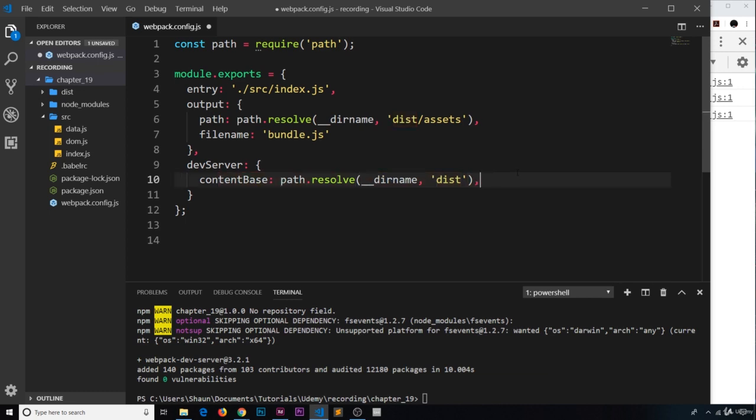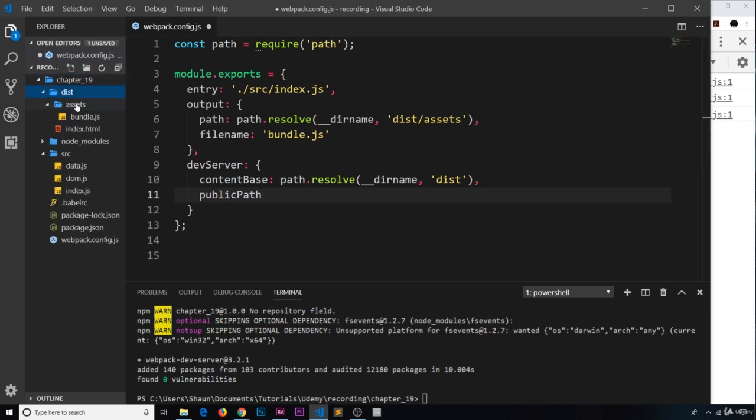Now the second property down here is going to be the publicPath property. And this tells Webpack where the actual assets, i.e. the JavaScript, are being served up from. So that is from this assets folder right here. So we don't need to do the whole path like this stuff and this stuff. We just need to say the path from inside the distribution folder. And that is going to be inside the assets folder. So /assets/.